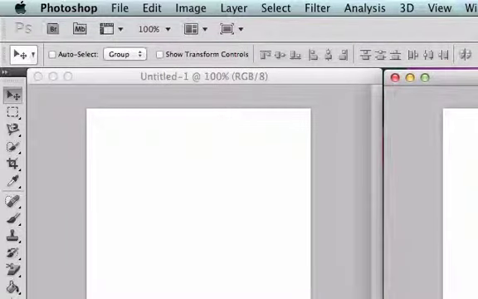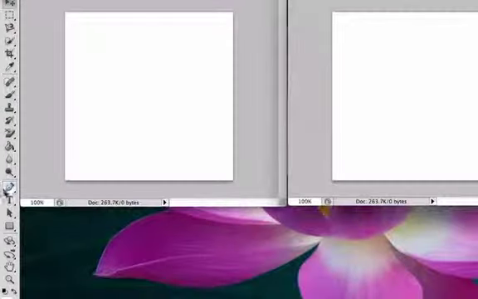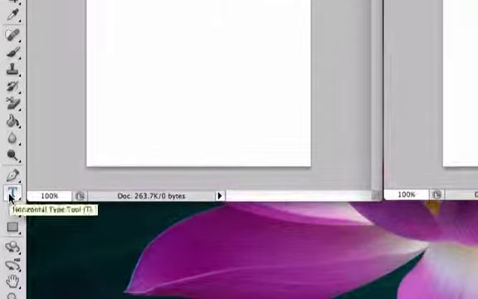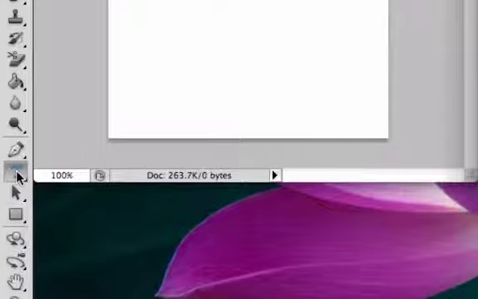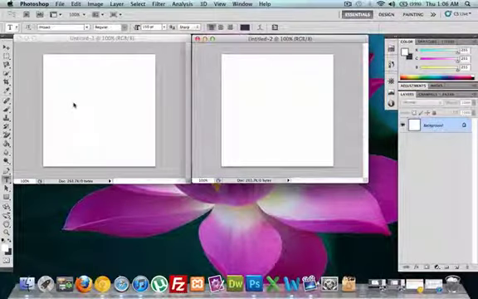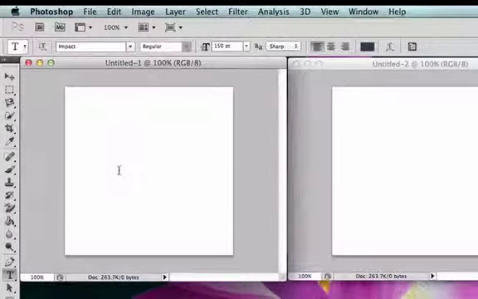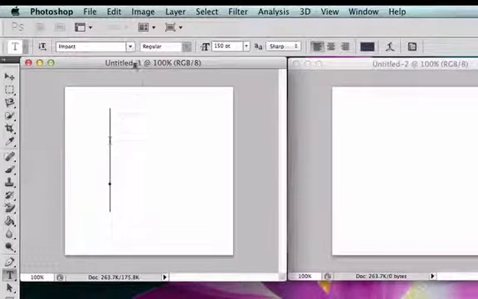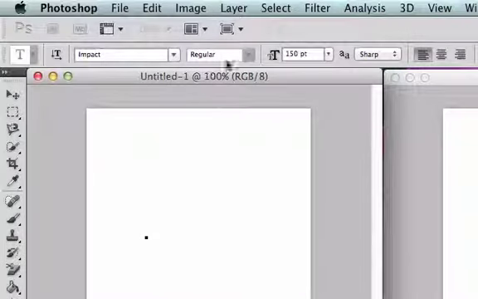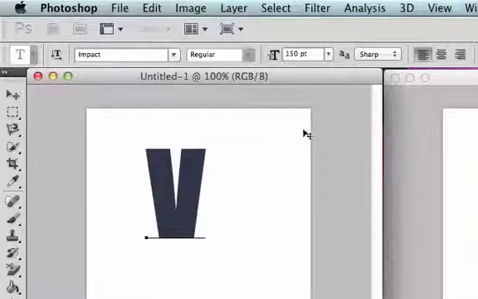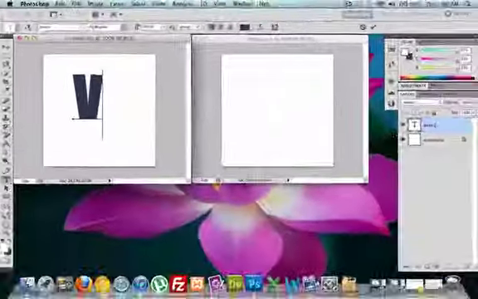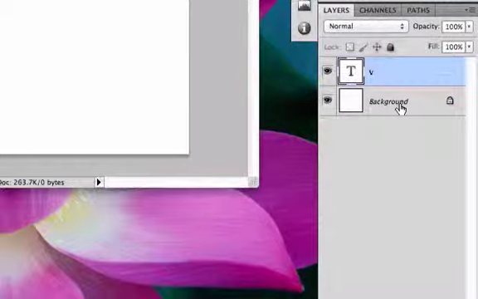So, okay, what I want to do now is I don't really want to get into our text tool, but I guess I kind of have to. So I'm going to go down here and click on the T, which is the horizontal type tool. And I'm going to click right here on our first window, on our first untitled document, right there in the middle. And I've got my font set to Impact Regular. It doesn't really matter. Just for the sake of the video, I'm going to type in V. And then I'm going to click on our background, which is, I guess, kind of by default our first image.